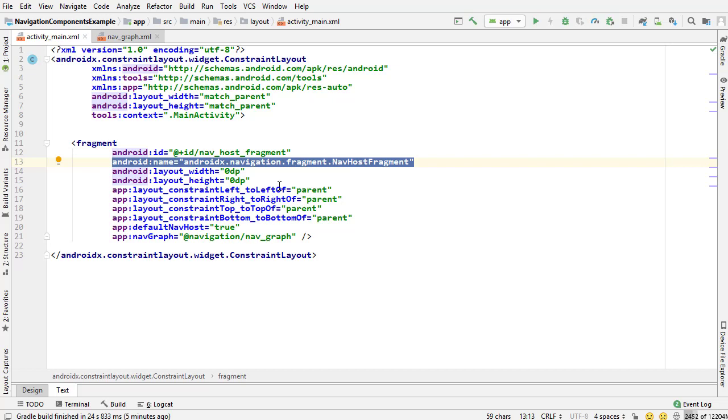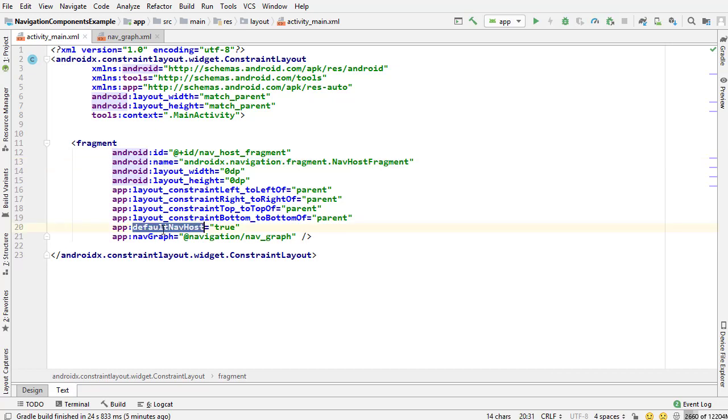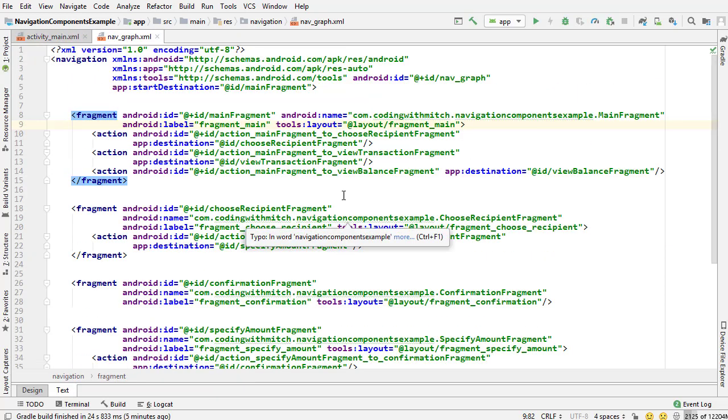You can set it to occupy the entire view, obviously, and then set the default nav host to true, and then set it to a navigation graph. So you're inserting a fragment, telling it that it subclasses the NavHostFragment class, telling it that it's a default navigation host, and then referencing a graph so it knows what to do. So all this is done in XML. Very, very cool. Next, the next thing is the navigation graph, which you just saw.